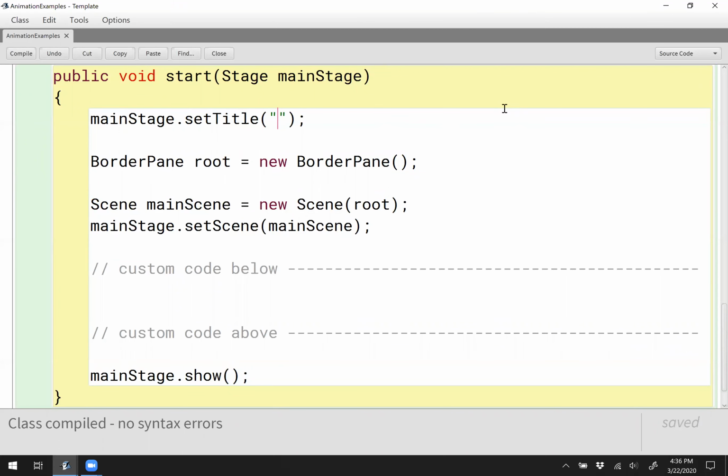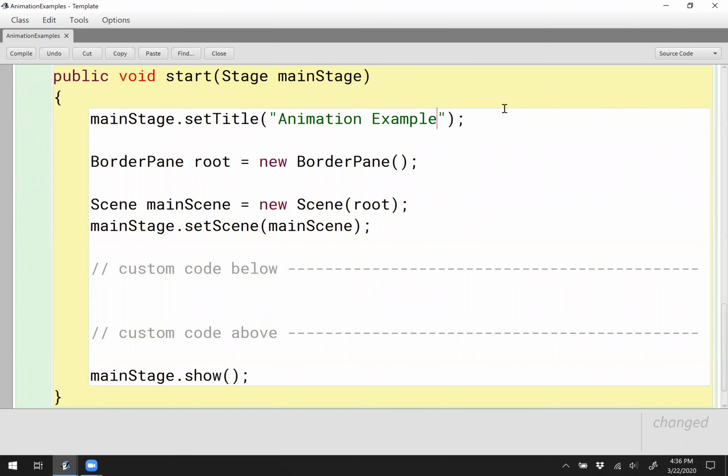It's always a nice touch to set a title for that stage. So this is called Animation Examples. And I also always like to use some kind of a layout manager. I'm a big fan of using a border pane that divides your window into 5 well-defined areas: the top, bottom, left, right, and center. It's exceptionally good when you're using a menu bar, even though we won't in this example.